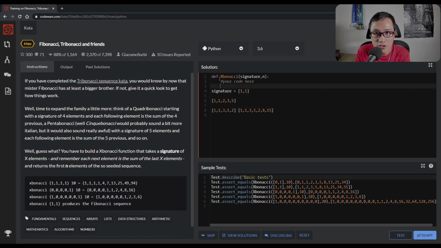So our function here will take in a signature of x elements, however many elements there are in the signature, and a variable n, which is the number of elements in the resulting list. So let's say we have this signature here, and we want a list of 7 elements. Then this is the resulting list.